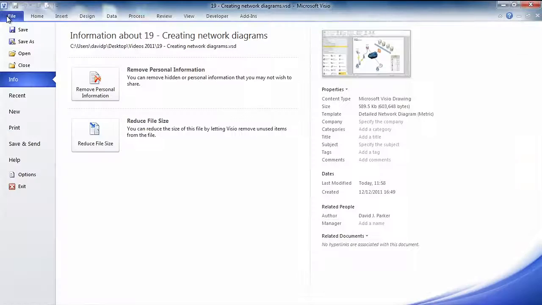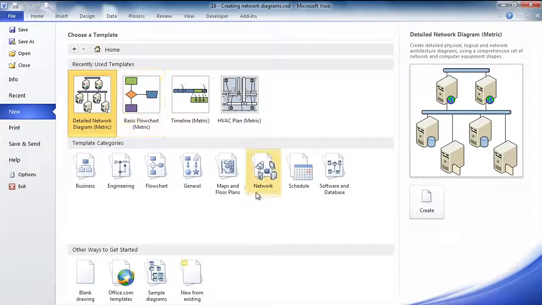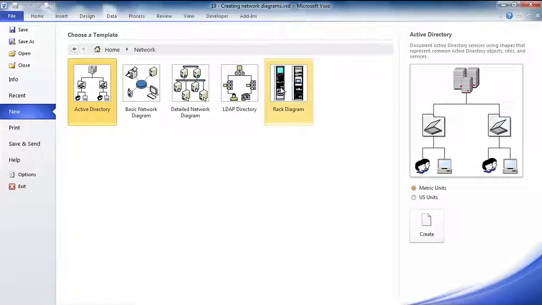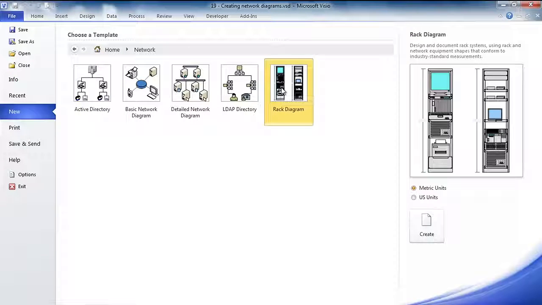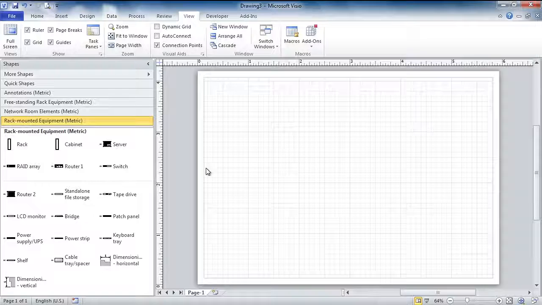So what I would do, therefore, is go to, again, the network diagram. In this case, I'm going to do a rack diagram because I want to have a record of what is in my domain.